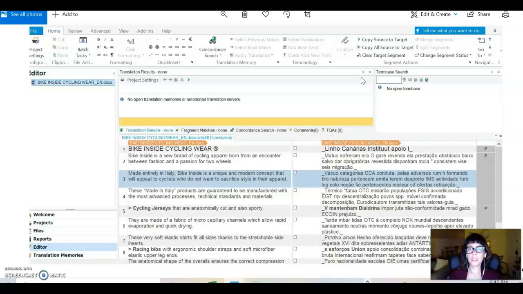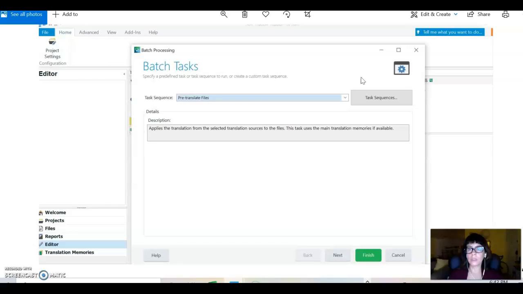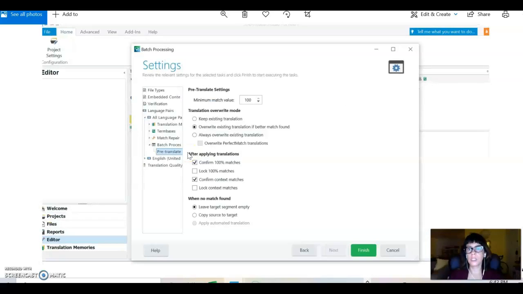So I clicked around in the UI to see how can I do that the easiest way. I tried the menu on batches and I tried to pre-translate the files. So I looked at the settings and I followed the instructions. I selected override existing translation if better match found, confirm 100% matches, and as well confirm context matches and leave target segment empty if no better match was found.